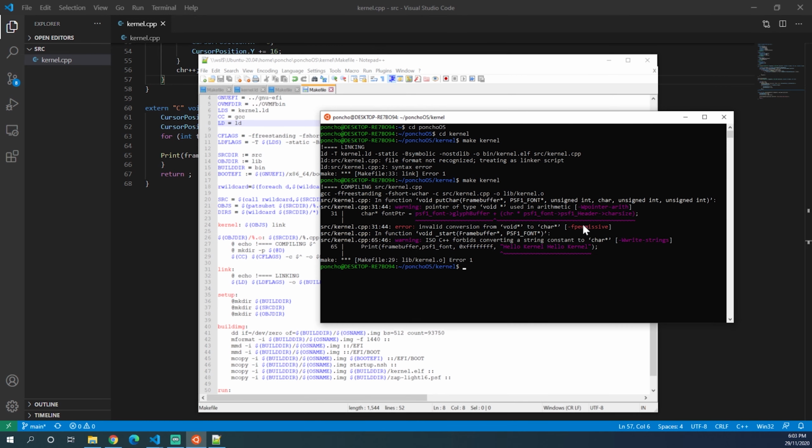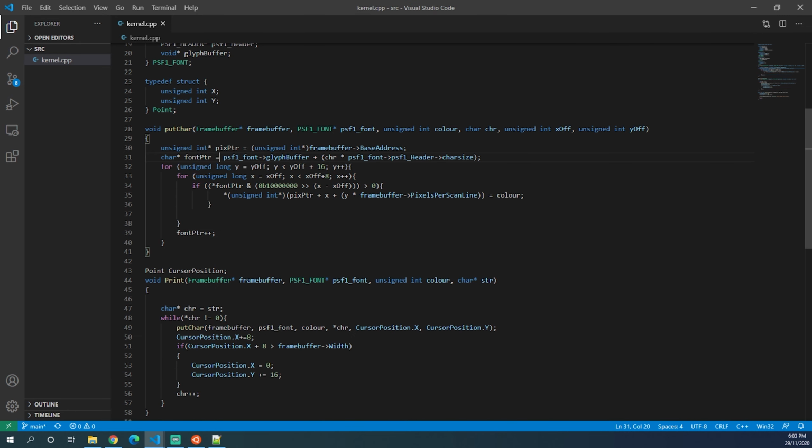Alright, we'll try that again, and as you can see we have a warning: pointer of type void pointer used in arithmetic. That's because in C you can do that, but in C++ you can't. We also have invalid conversion from void pointer to char pointer. We're going to need to fix those. Glyph buffer is a void pointer, but we can't use a void pointer in arithmetic, so we'll just cast that into a char pointer.